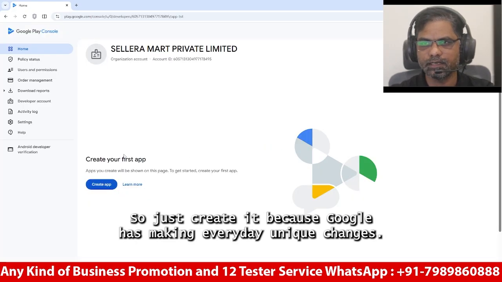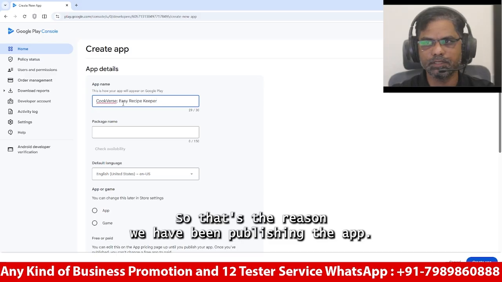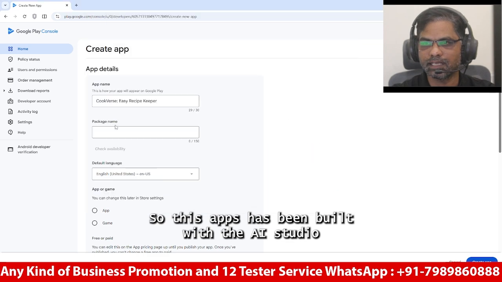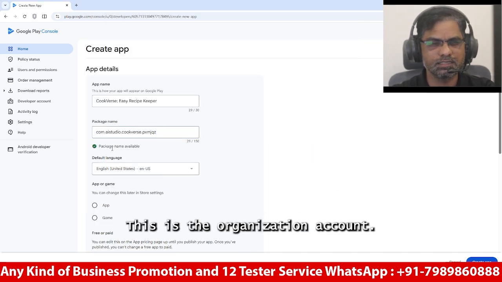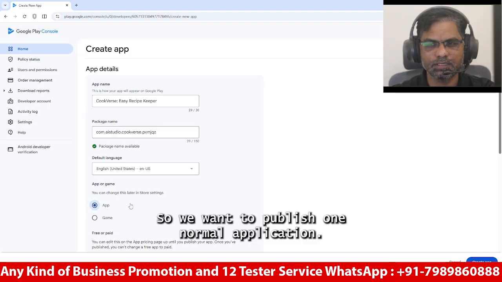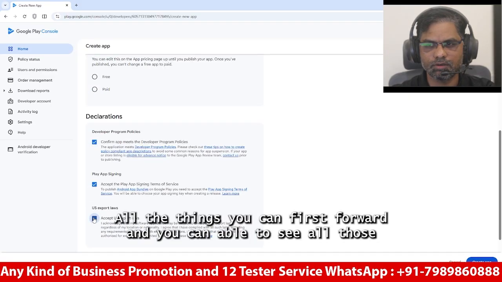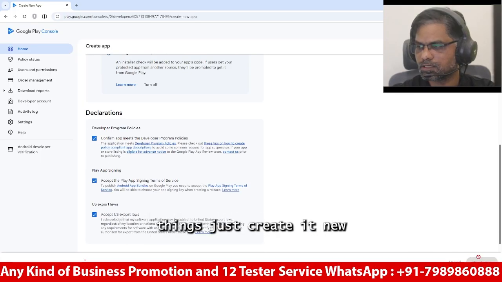So just create it, because Google is making new changes every day. That's the reason we are publishing the app. I know that most of the videos only show how to publish. This app has been built with AI Studio only, because we are not getting much time to publish. This is the organization account, so we want to publish one normal application. That's the reason. So just click through all the things. You can fast forward and see all those things. Just create it new.